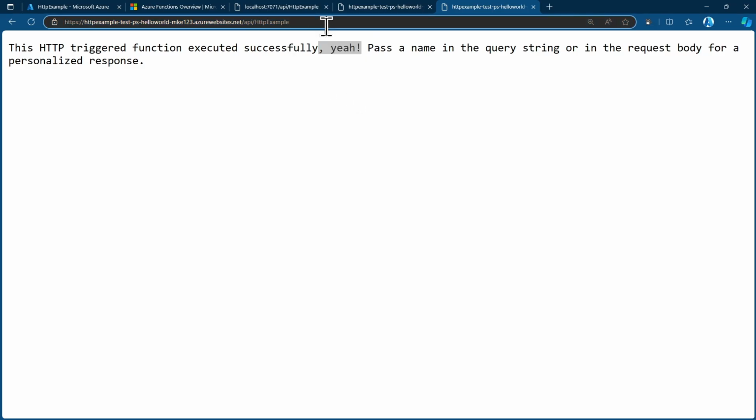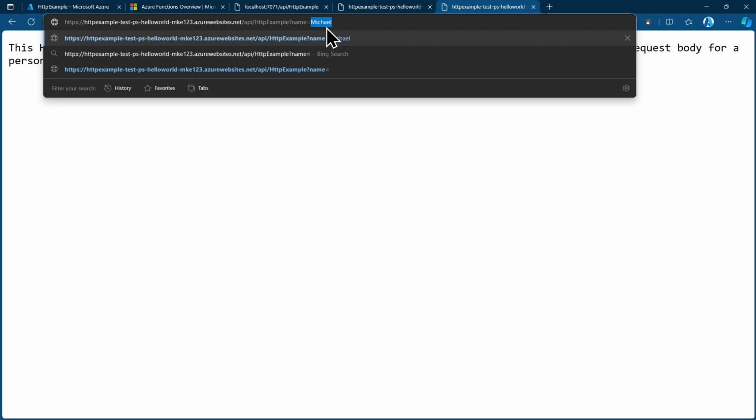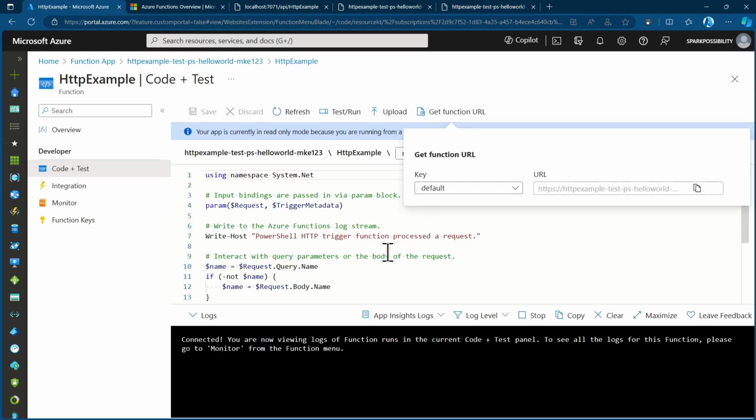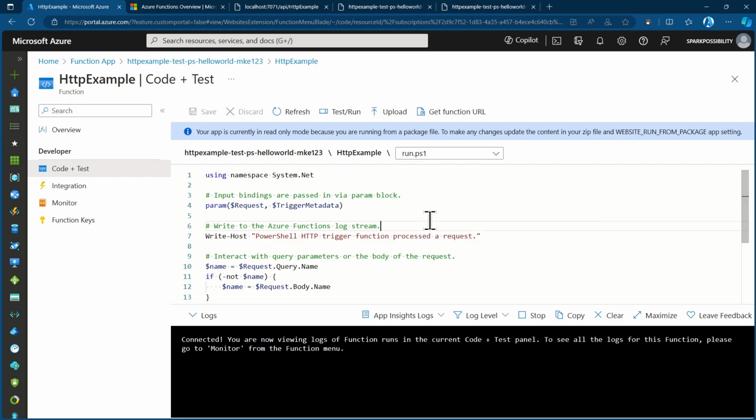Now let's provide a name. And this time, let's just use my name here. And if I do this, the function runs back. So it works. It works on Azure, definitely. Now we have developed a function locally, and we have then uploaded it, deployed it into a function app that we also created, all from Visual Studio Code.